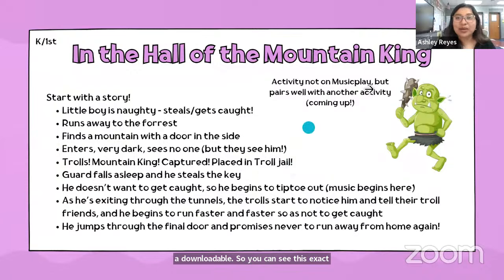Okay, so in the Hall of the Mountain King, this activity isn't on Musicplay, but it pairs really well with another one that will come in about 2 slides. So I will start with this one. When I start with this one, I will start by sharing this story.